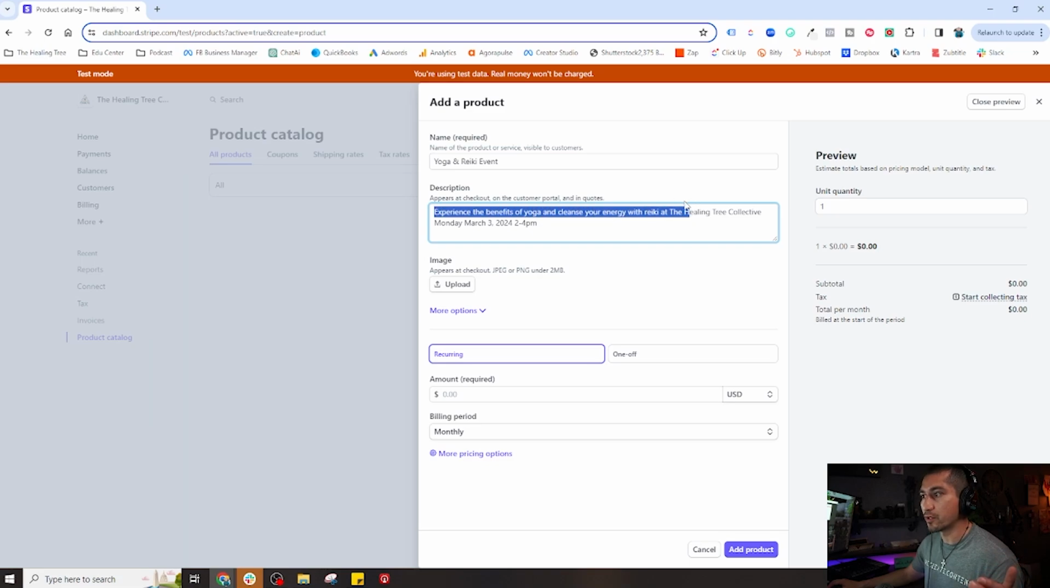Give it a good description. Use ChatGPT if you need to. Make sure to include the location. Make sure to include the time and the date of your event. So again, you avoid people leaving because maybe they didn't see it prior to coming to this checkout page, and then they're having to go back, and then you risk that person not coming back to purchase their ticket.